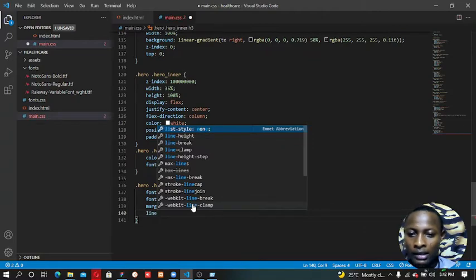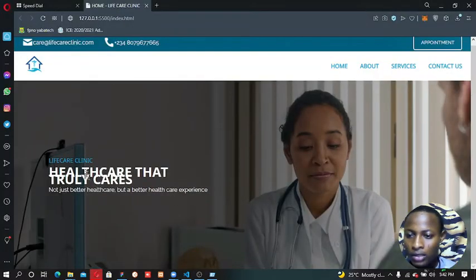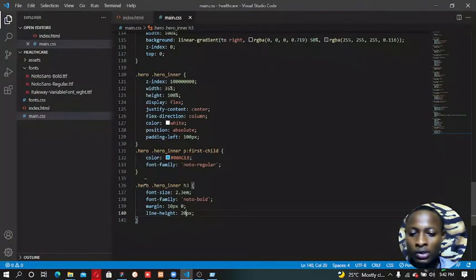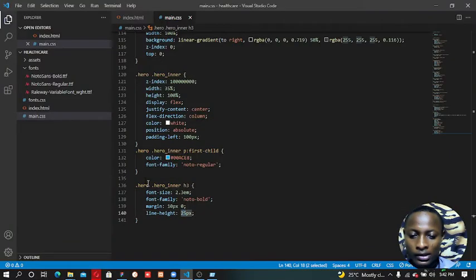And let's say line height, let's go to pixels. Oh, this is 20. I just want this line and the next to be close to each other. So I'll go 25 now. This is bad.